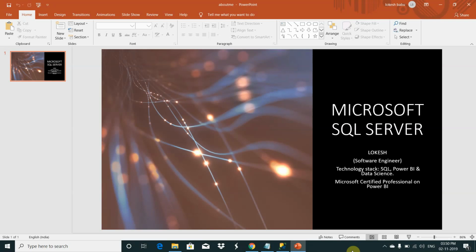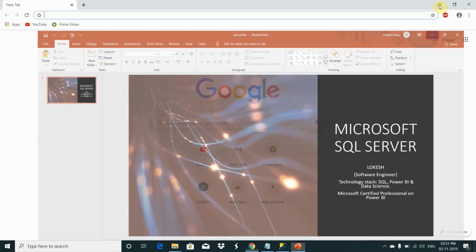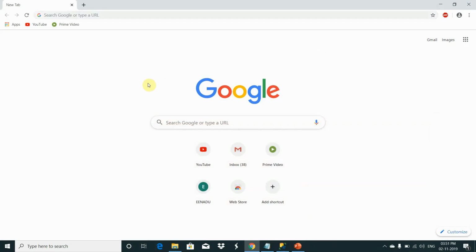About me, I'm Lokesh and I'm working as a software engineer. My technology stack is SQL Server, Power BI, and also data science. I'm also a Microsoft certified professional on Power BI and I would like to start a video course on YouTube on SQL Server and share my ideas and knowledge with you all. So that is the introduction about me, and I would like to go through the course.